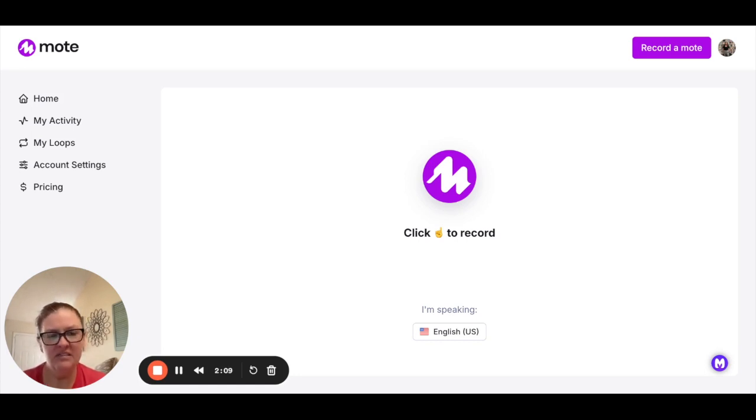Another great thing that Mote does is it will translate whatever your voice memo is into multiple languages. It has a transcript also, so if you would like the written feedback sent as well.